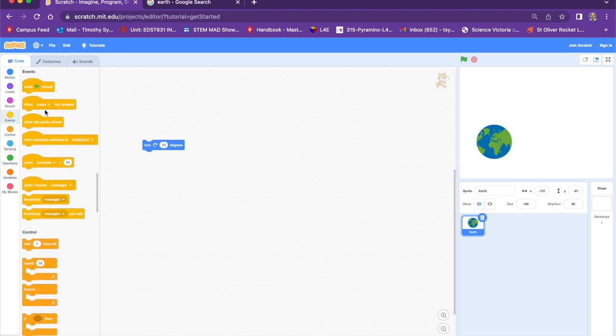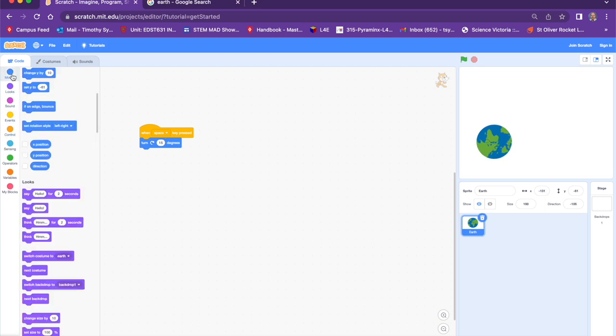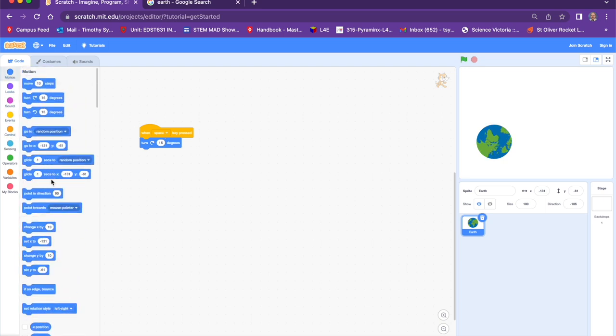turn. That will make it rotate. I can even make it glide to different positions. Now when I press it, it's moving. The problem is it doesn't show us what the Earth actually looks like when it rotates on its axis.